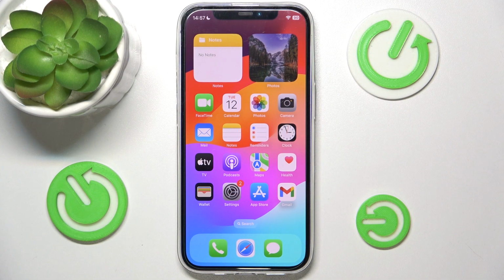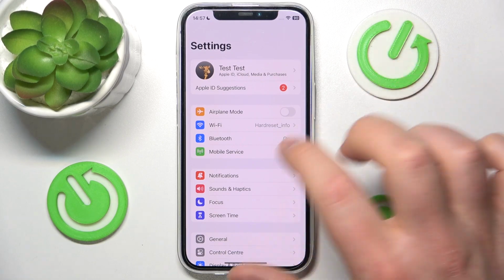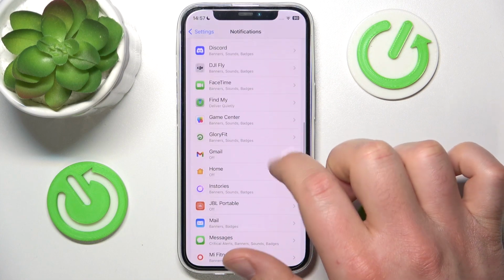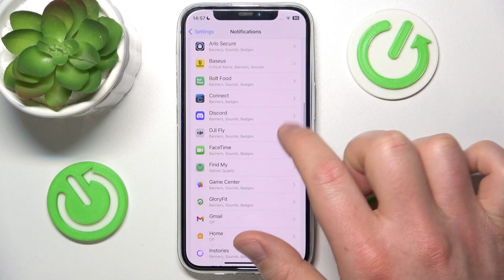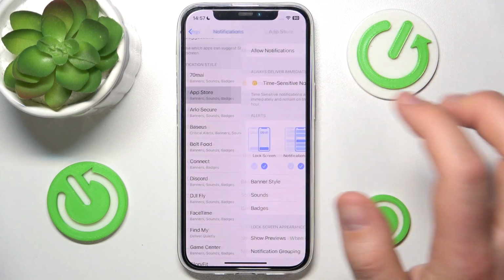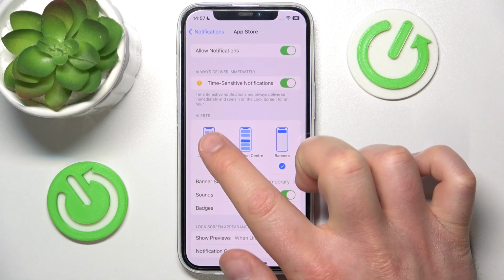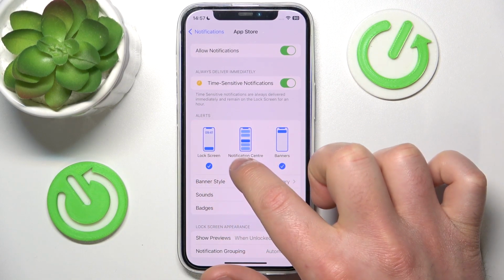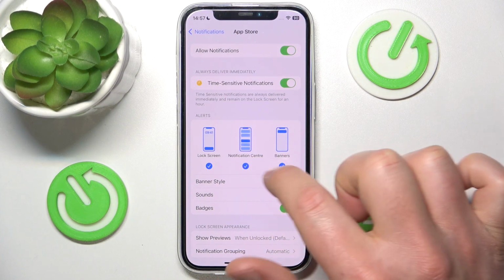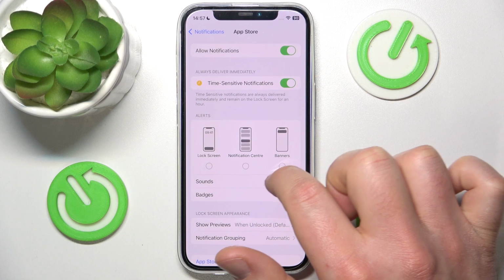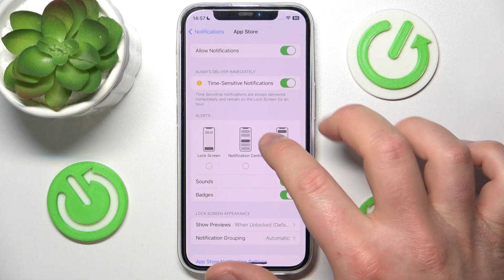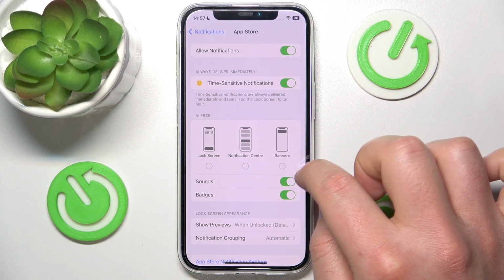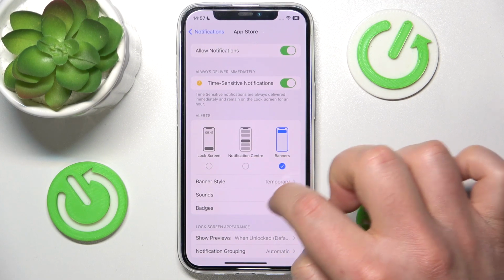So, you want to go to the settings and then go to notifications. And once you find the application that you would like to adjust, in my case this is going to be App Store, for example, and as you can see, you have these alerts, so you can turn off the notifications on the lock screen, or in the notification center, or in the banners. So if you deselect, you're not going to get any notifications. They are not going to be displayed. You're just going to get the sound and badge.